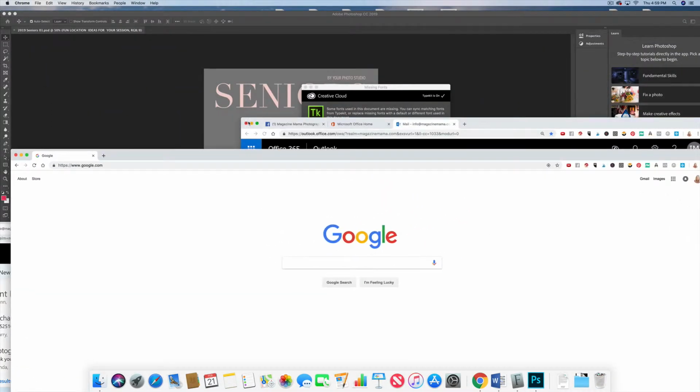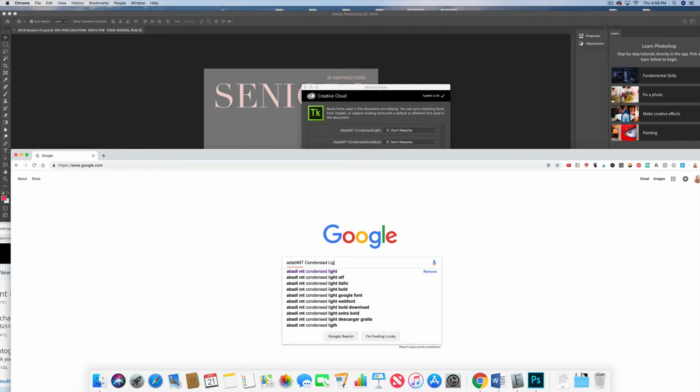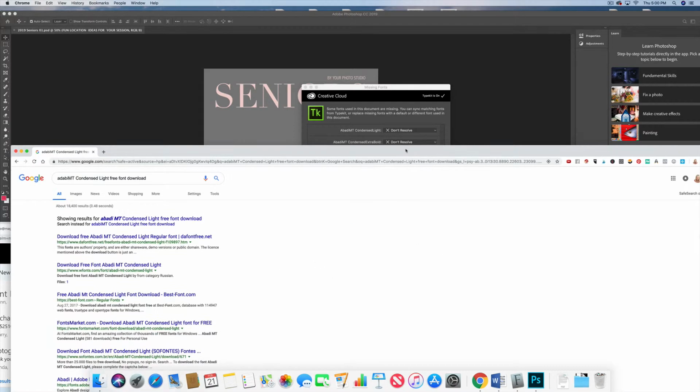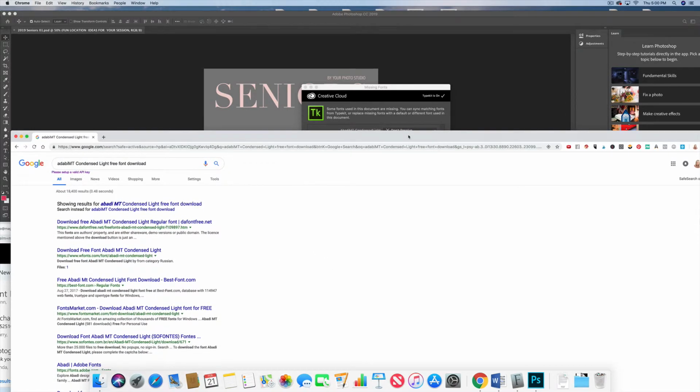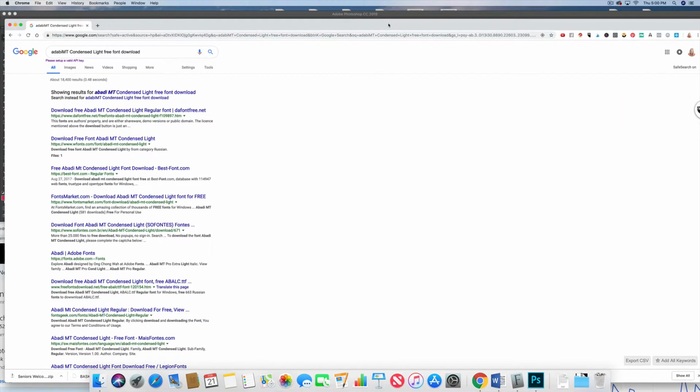use in the templates. And so I'm going to Google Adobe MT Condensed Light free font download. And most of the time you can find them at Font Squirrel. This one came up at dafontfree.net.